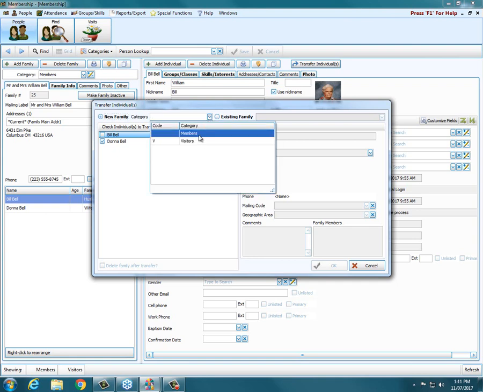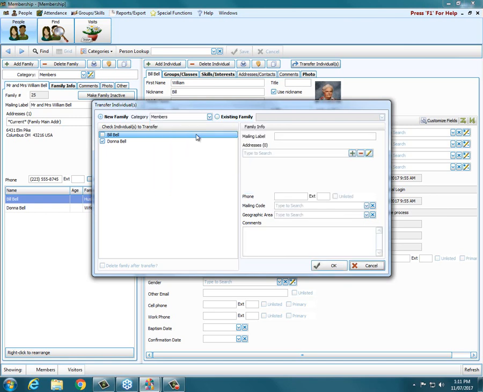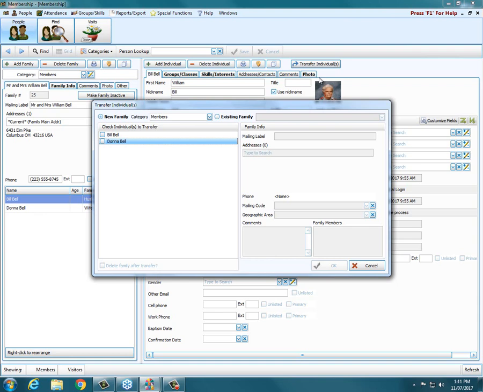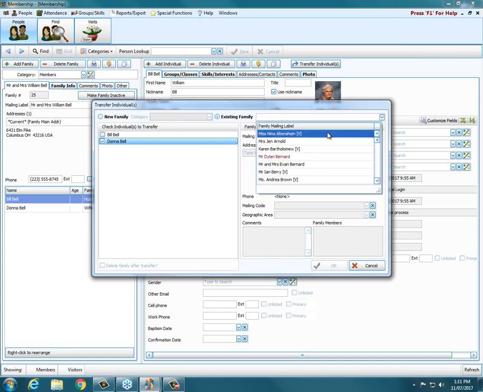We would pick a category here. So that's our members or visitors or any additional categories you might choose to add. We'll take members for an example. And we would add a new mailing label. So if we were going to separate Miss Donna here onto her own, we could just type her name. Let's see. It's not letting me type for some reason, but that's okay. We'll go ahead and try the existing family.